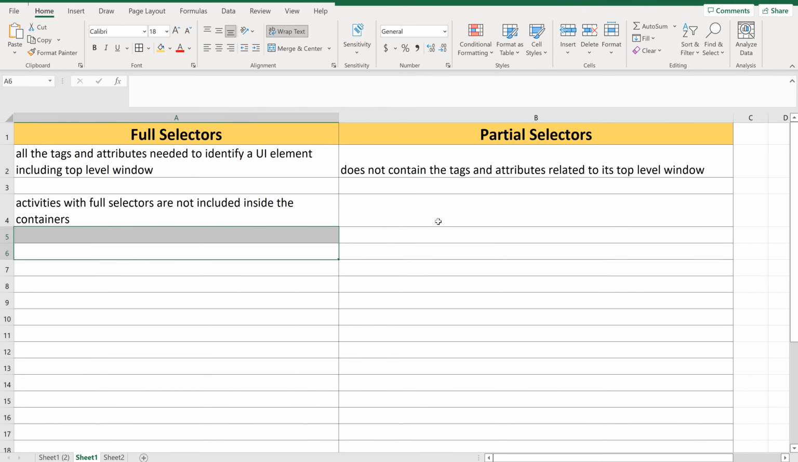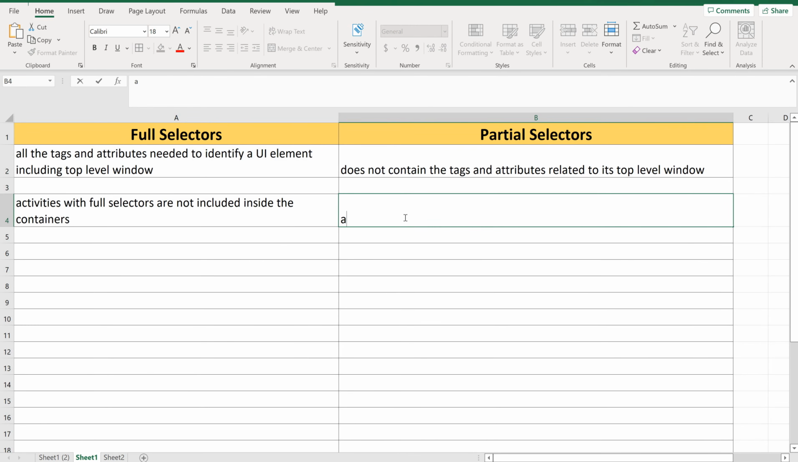Whereas partial selectors, activities with partial selectors must be inside the containers, right? So let us add the same. Activities with partial selectors, please note it down, must be enclosed within containers. Okay, you got these two key differences, right?